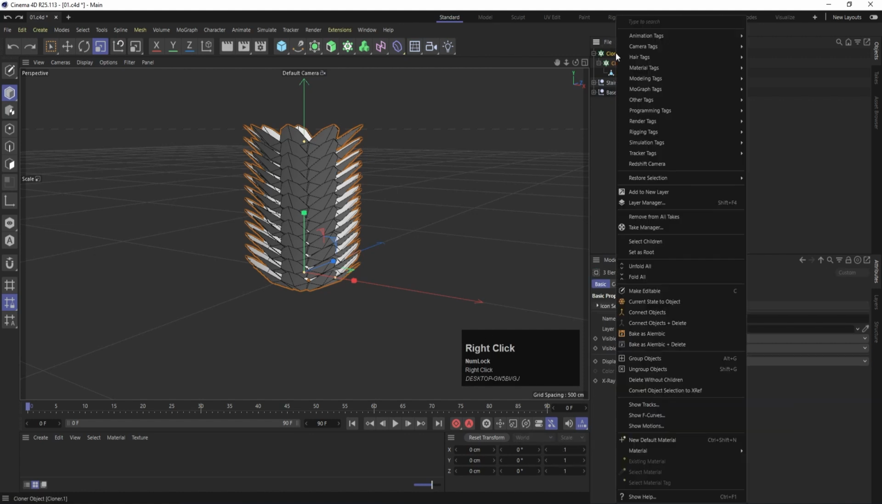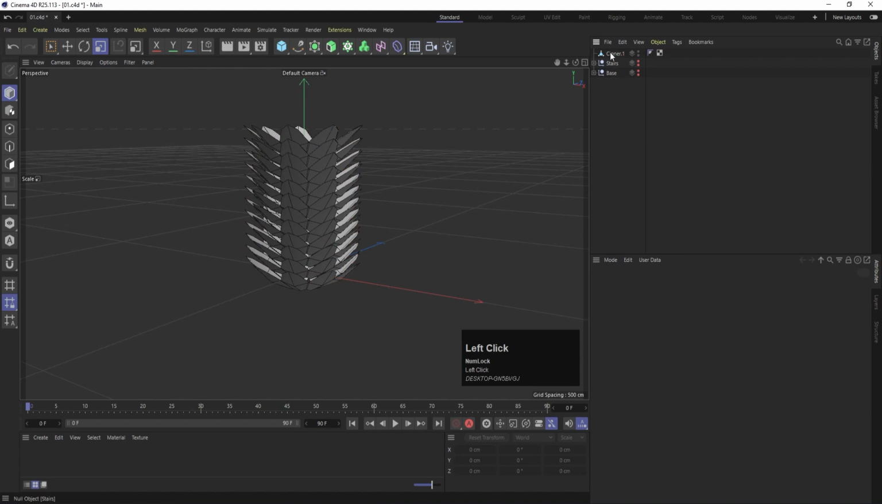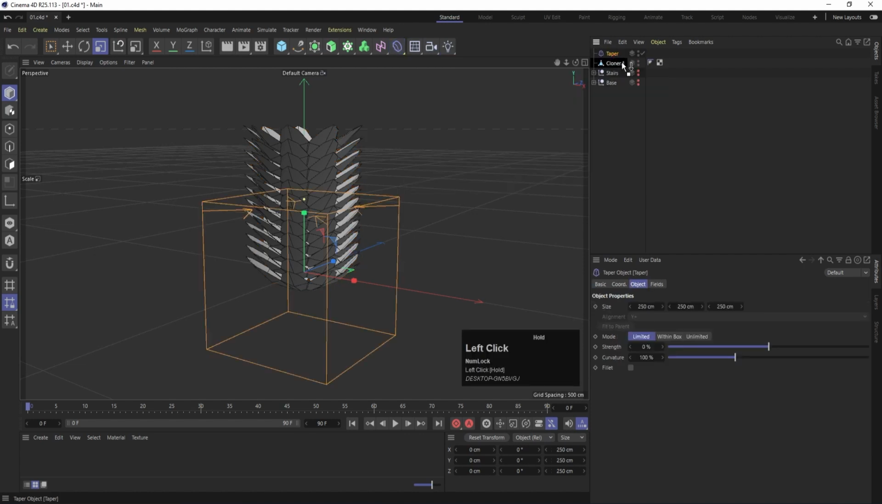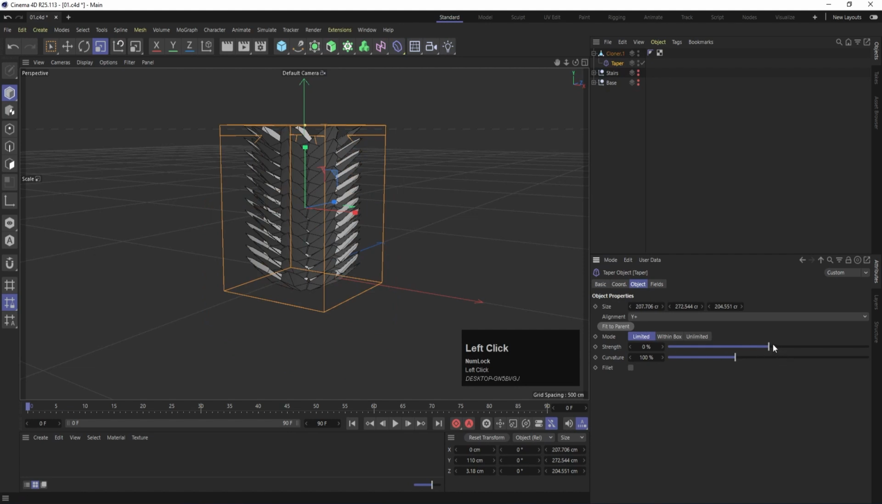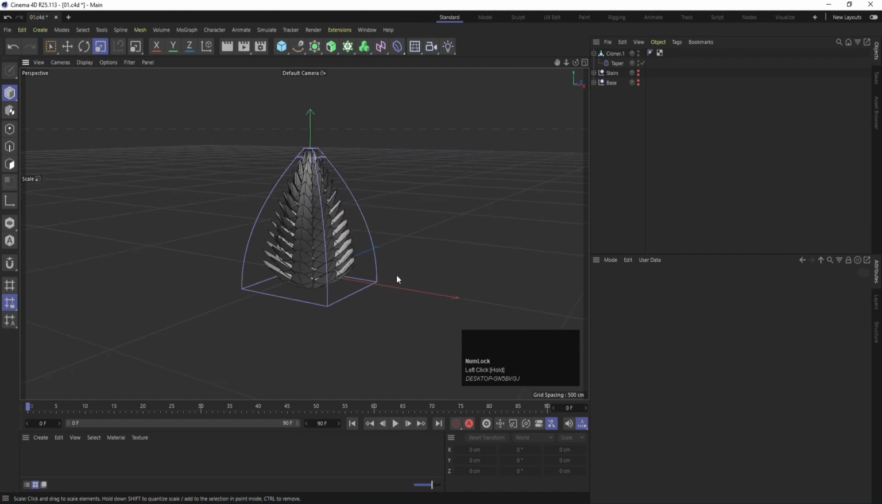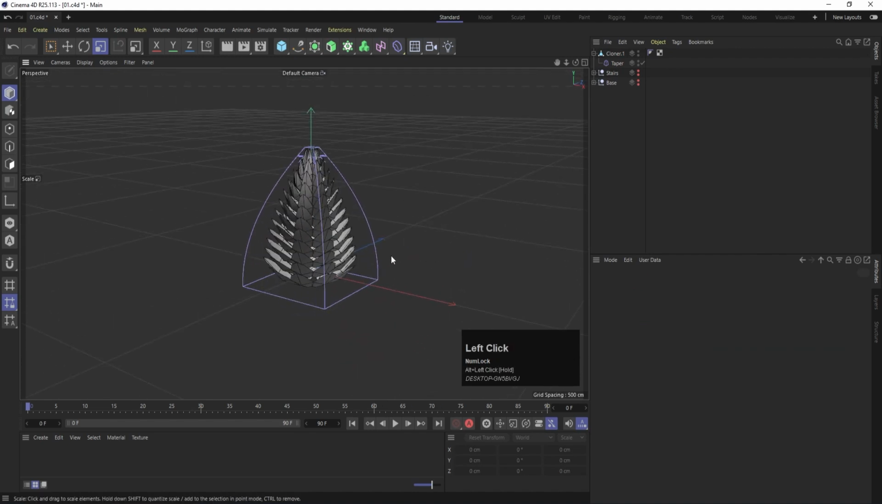Let's select all of them, right click and choose connect object plus delete. So I'll get this kind of object. Now I'll go to the deformers options over here, and I'll get this option called taper. So simply click on it, move inside this, and let's make this fit to parent. And now if I increase the strength of it, I'll get this kind of look over here. Okay, so this is how I'm going to get this.